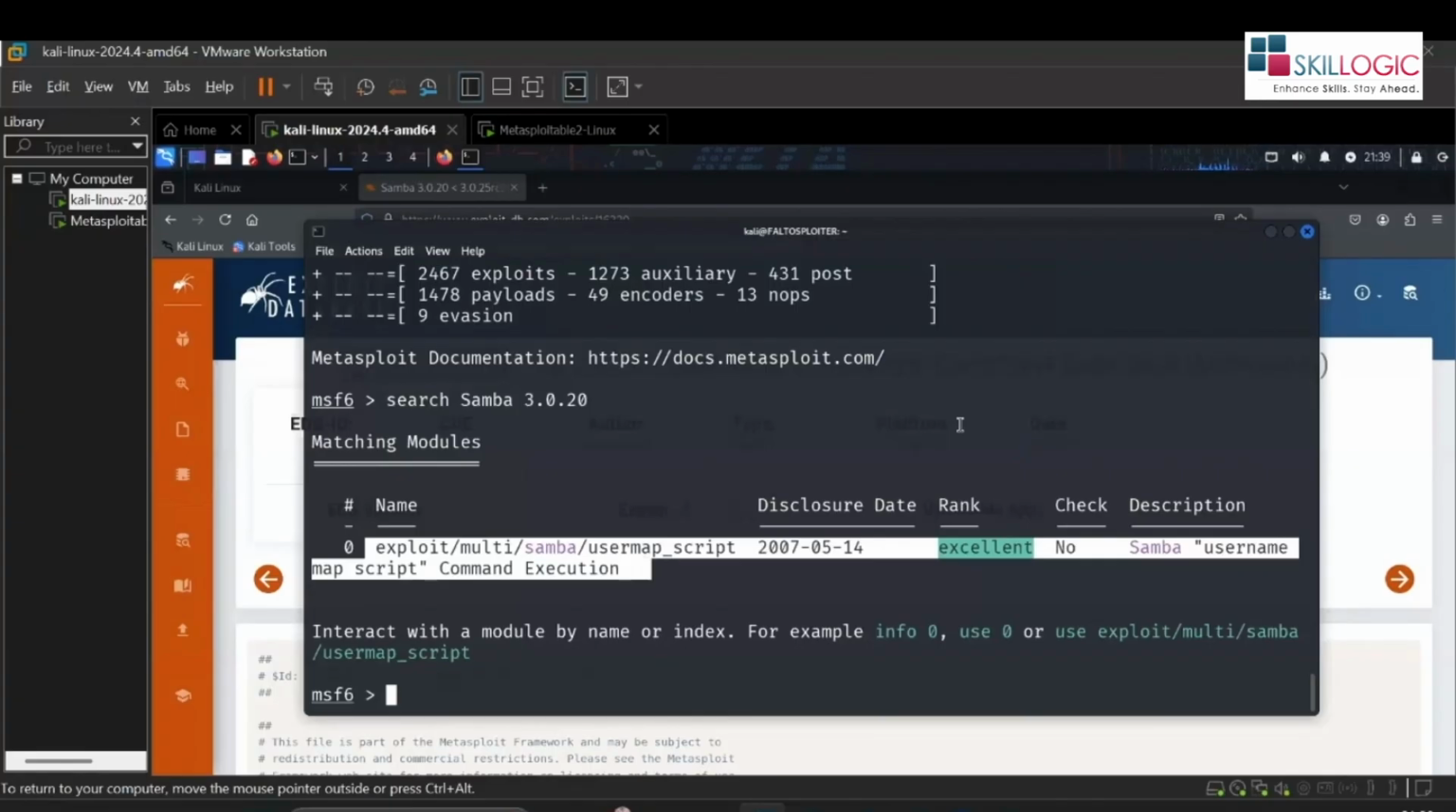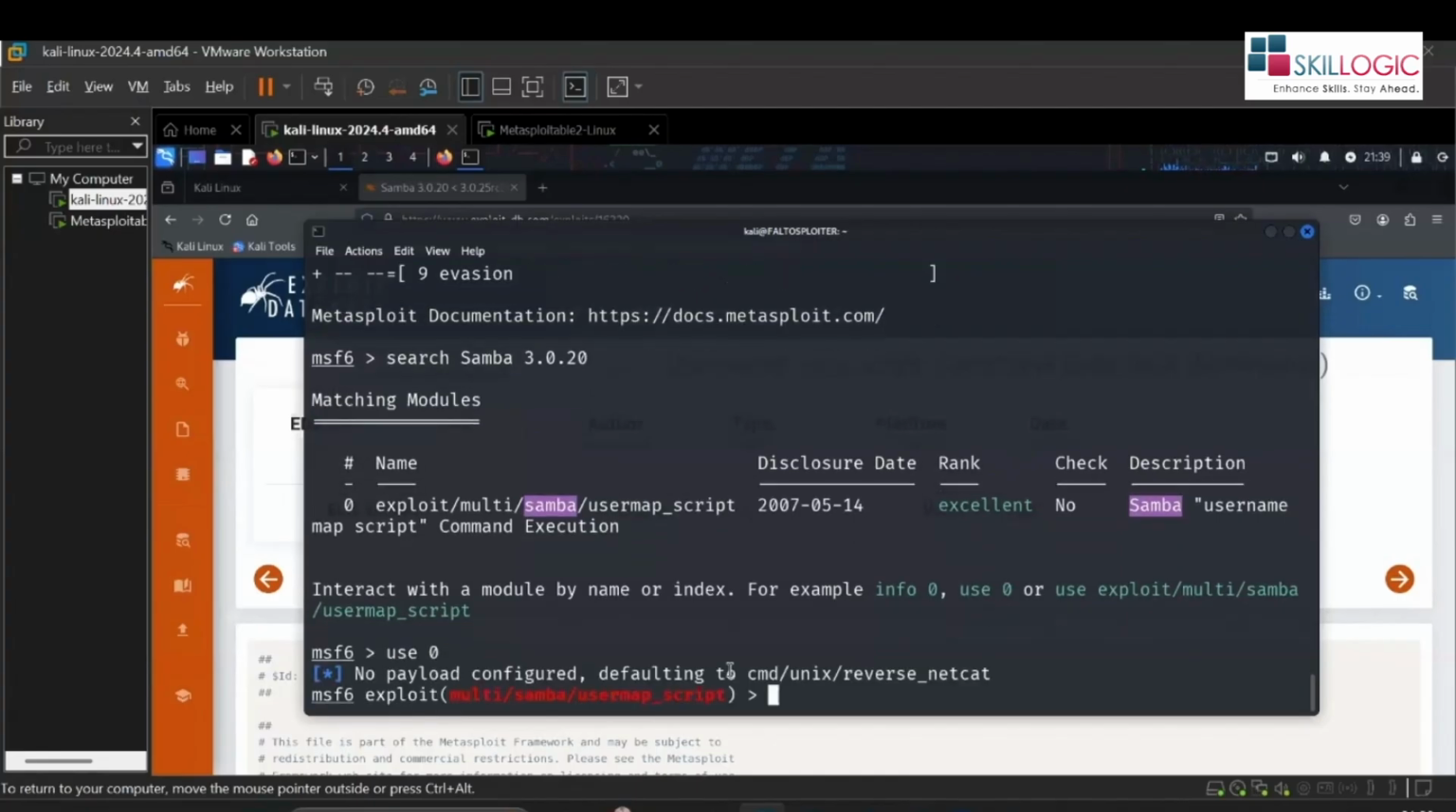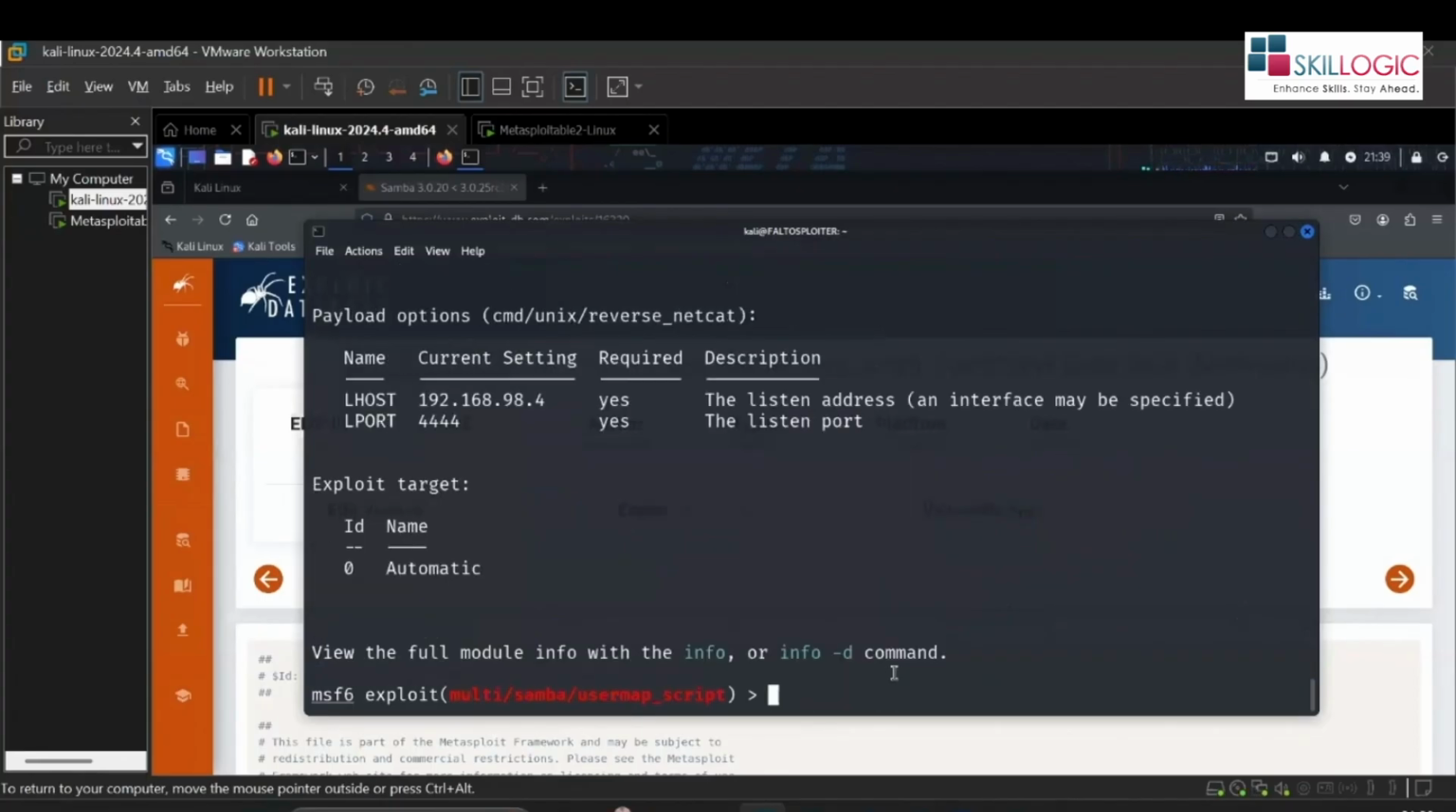Okay, so why are we using Metasploit? Metasploit is easy to access. All the preloaded malware already exists. You just launch it, and the attack happens by searching for the particular payload in it. So what we will do is type use and 0. So the payload is going to sit here. Then type show options. So let's see what are the things that are required.